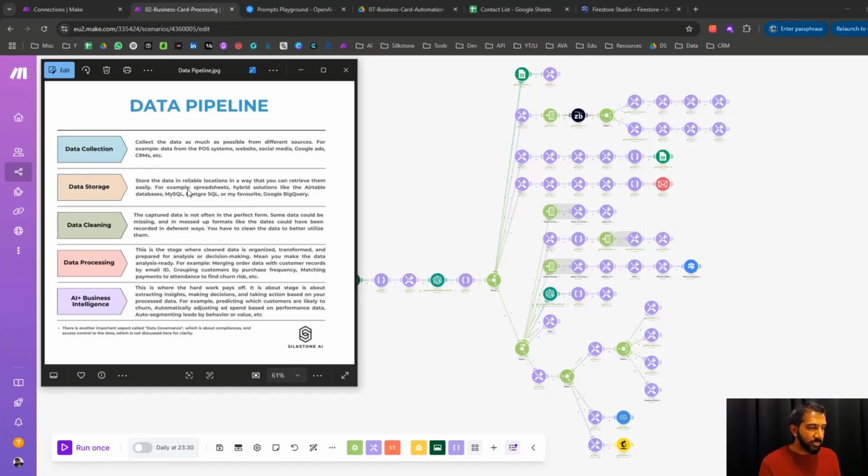So data collection is where this automation fits in, which is not a surprise because these types of automation that you see online 99% of the time fit here, the data collection. It's not only data collection because there's some data storage component here as well, because we are storing data in the Firestore database and on Google Sheets and so in the CRMs as well.